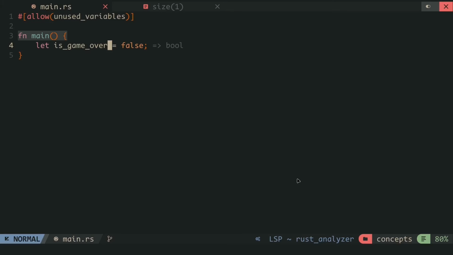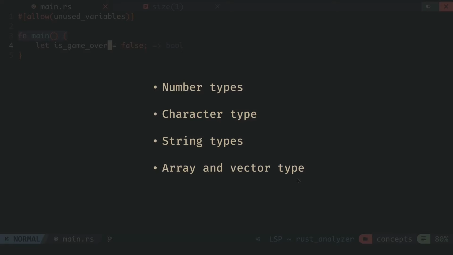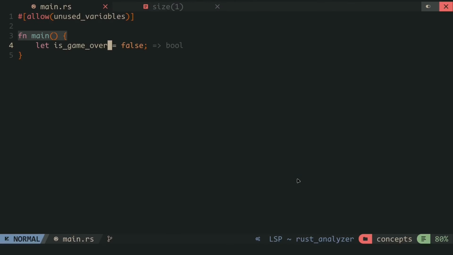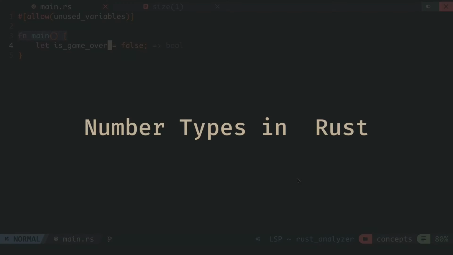There are several primitive data types in Rust, and for the next sections we will look at the number type, the character type, the string, array and vector type. We will explore more data types as we progress through this video. Let's start with the Rust number types.